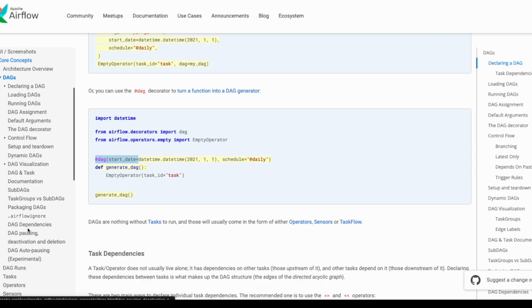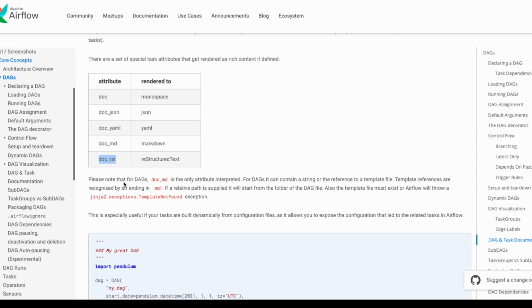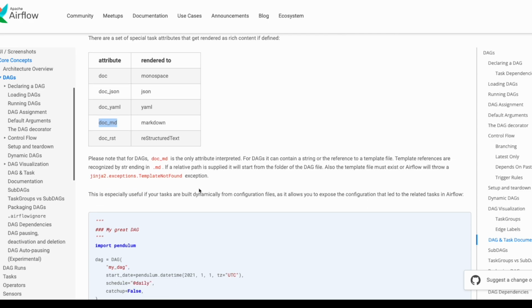So if I go to the documentation, please note that for DAGs, doc_md is the only attribute interpreted. If you want to specify documentation around the DAG, the only attribute which is interpreted is doc_md. The rest are not interpreted. So doc_json, doc_yaml, and doc_rst are interpreted as a task. When you are specifying documentation for the task, you can specify these along with doc_md. doc_md will only work for the whole DAG scenarios.